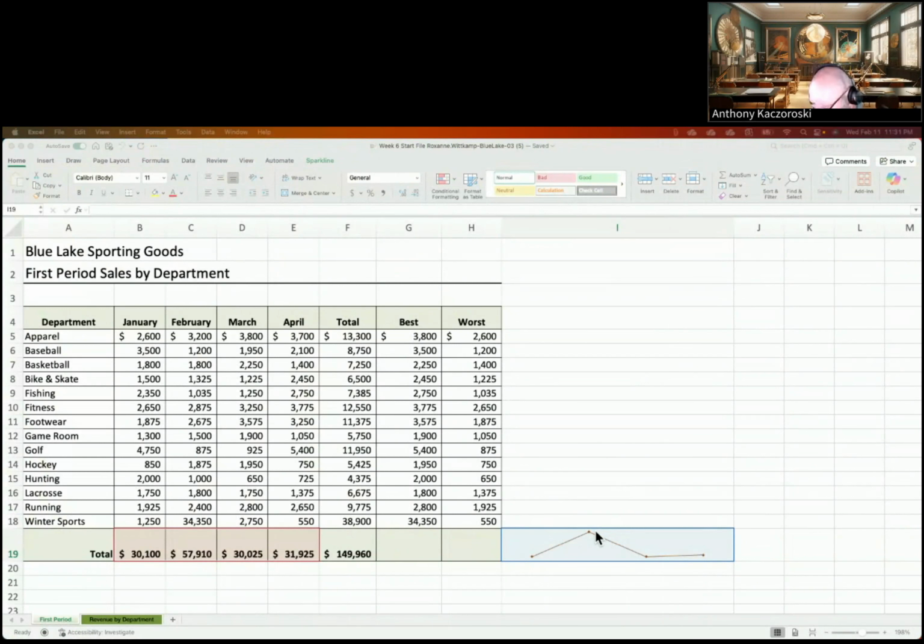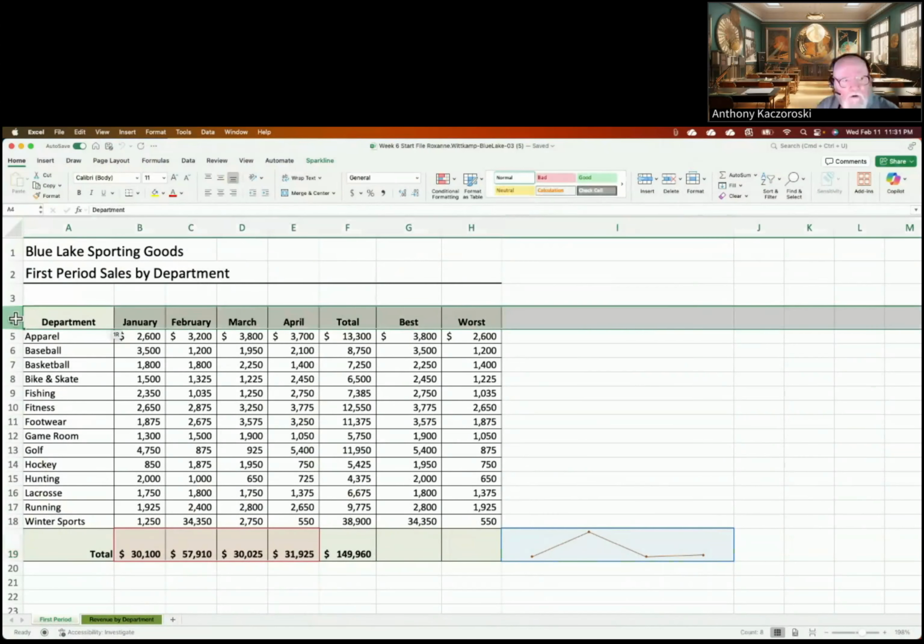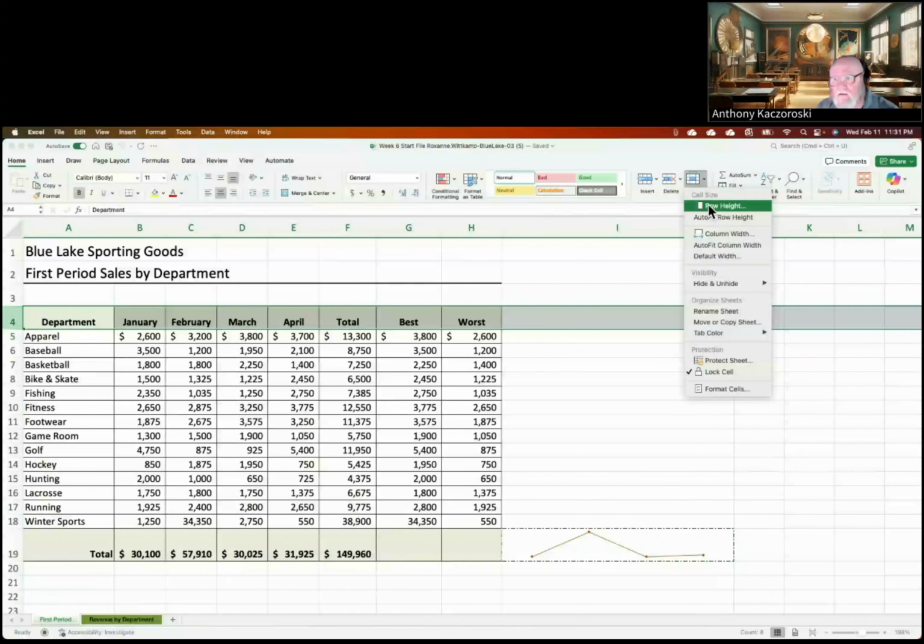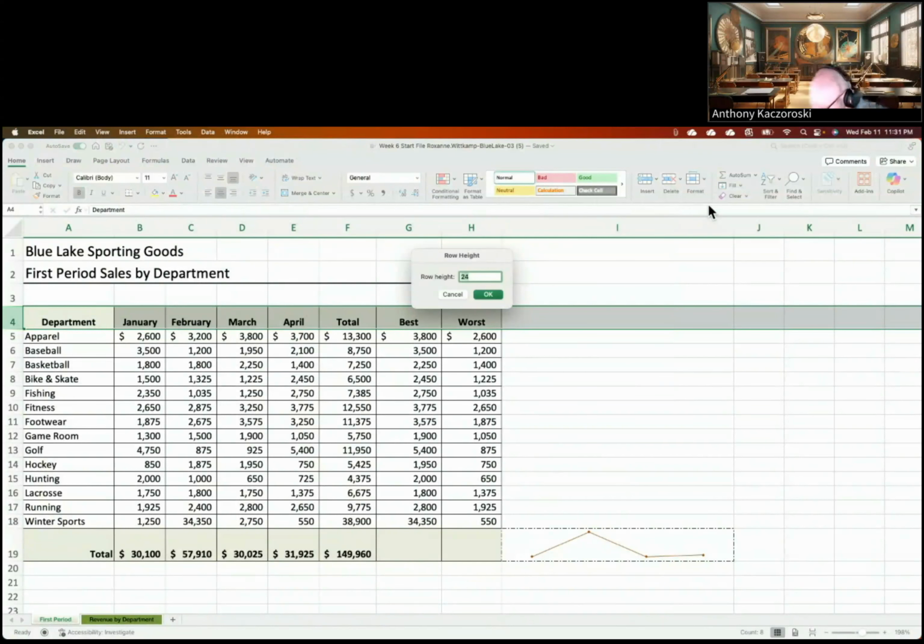Okay, so apply outside borders to I-19. Change the height to 35 again, and it says row 4. Here's row 4. And I can come up here, and I can change my height to 35. Click OK.